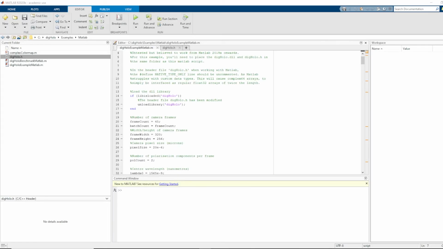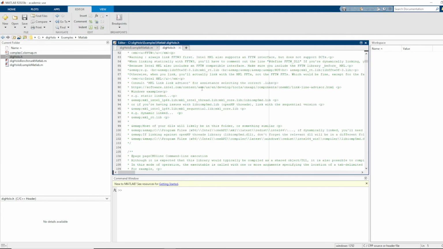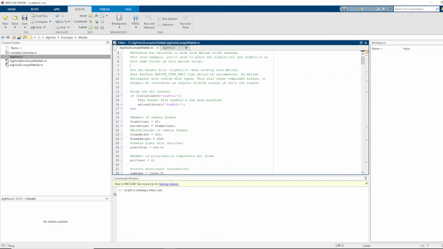Now in Matlab, there is one little quirk to it, and that is for the header, we'll have to go down and uncomment this line. That's just because Matlab doesn't seem to like using non-standard C types. Python doesn't have a problem. It just seems to get a little bit confused by my complex numbers. So I've got that little flag in there for use in Matlab. Let's just run it, see what happens.